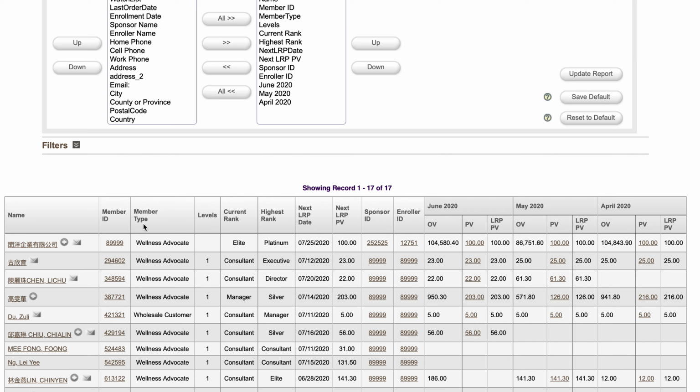So as we've done this, you can see their member ID number. They're a wellness advocate. This is level 0, right? Because this is looking at their business, their level 0. And then here's all of their first level, enrolled level, current rank, highest rank, the next LRP date, very important.